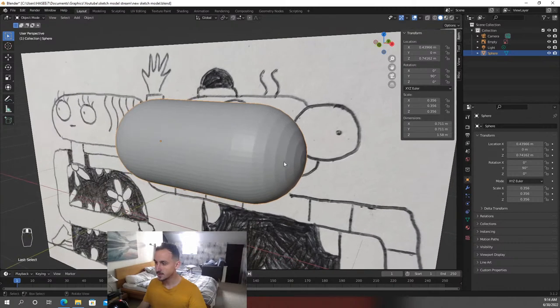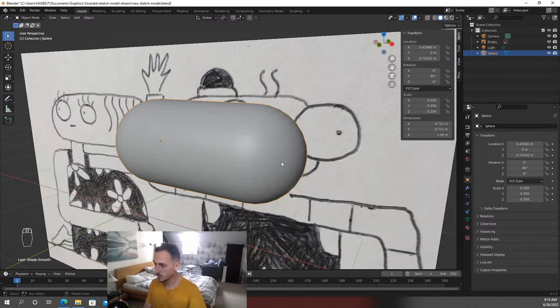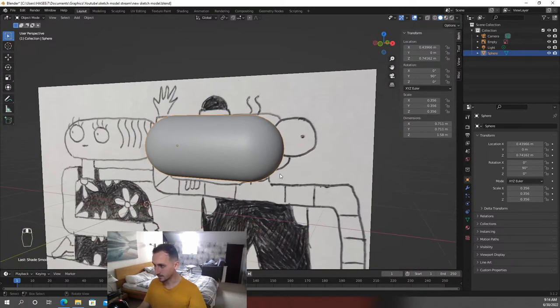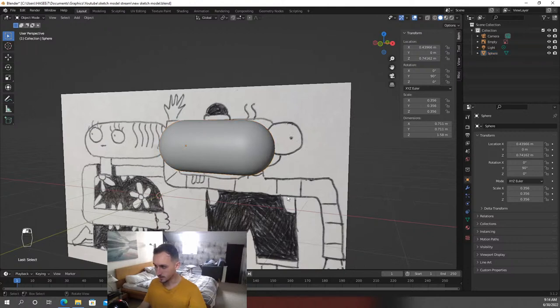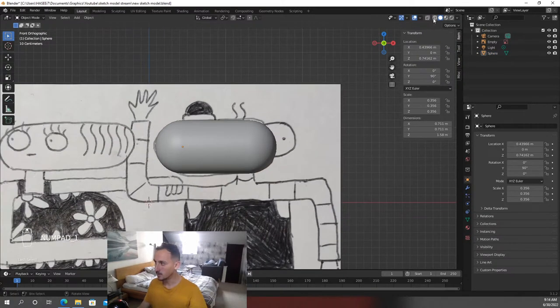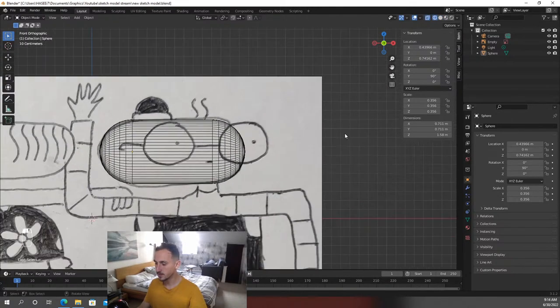Here's our head. We are going to press the search and shade smooth. And there we go, there's our head. If we want to make it smoother later on, we can always add a subdivision surface modifier, but we're going to leave it like that for now. Now, let's come into wireframe mode just so that we can see everything else.